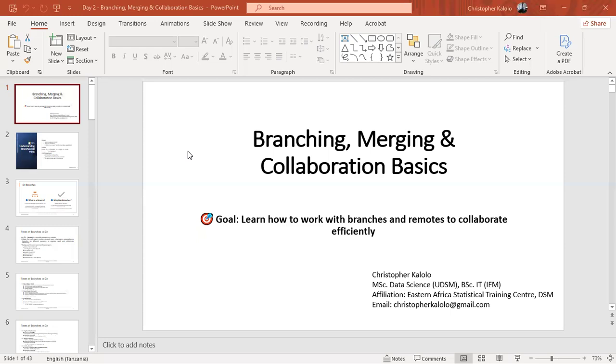We started last Saturday on branching, merging, and the collaboration basics. And as you all know, we already did the branching part, where we saw how we can create branches, how we can list the available branches, how we can move between branches, how we can name or rename branches, how we can delete existing branches, how we can create branches from what we call refs or from existing commits, and recovering deleted commits by using the Git log, etc.